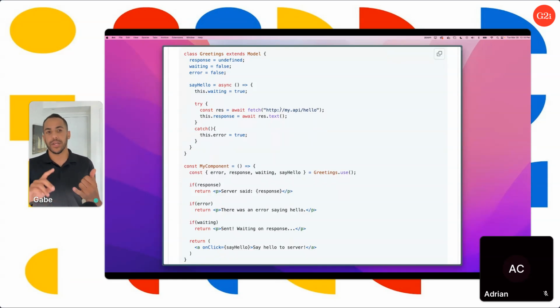Because we have to track response. We have to do the waiting. We have to get the error handling. And it's just nasty code. So why not put it into a model and then just use an async function to manage it?